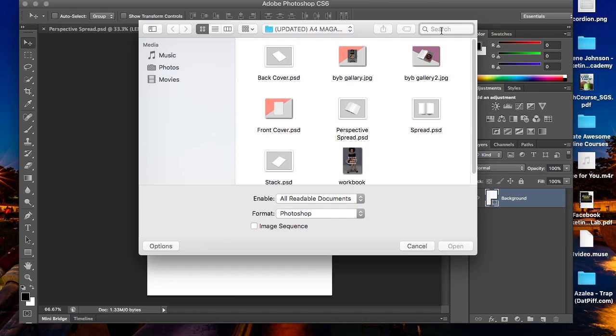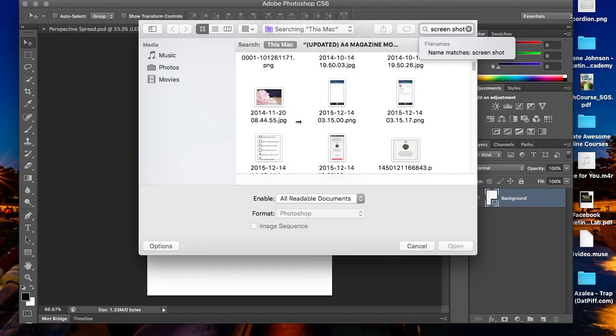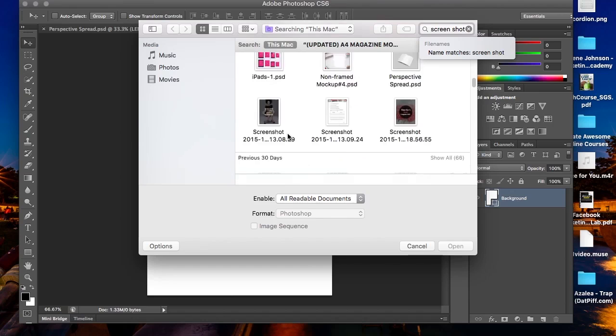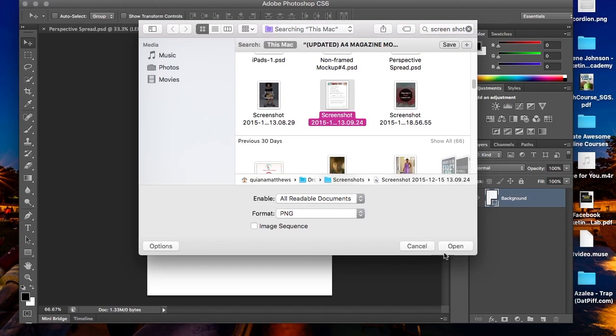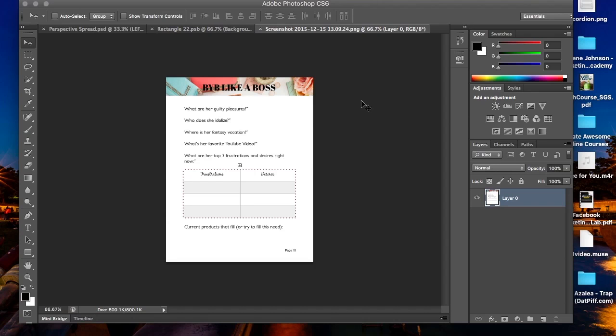So I had taken screenshots of various pages from my workbook, and so we can just type screenshot, and the images should come up. What's going on? Okay, it's loading. Okay, so here are the images, and the left photo is this one. So then I just select it and I hit open. Now that's gonna also pop up in another window. See?